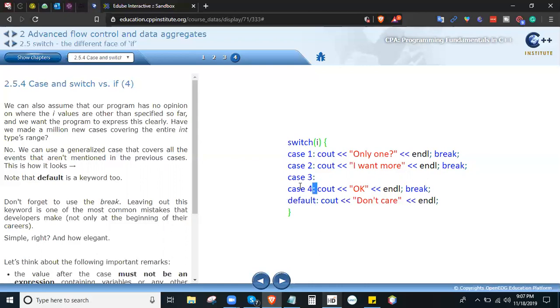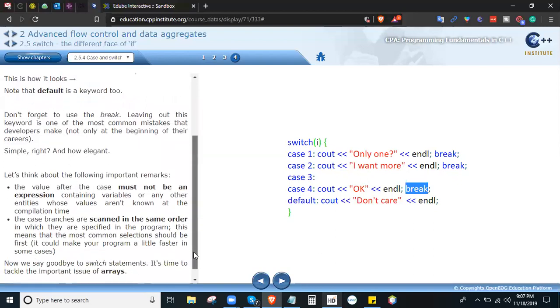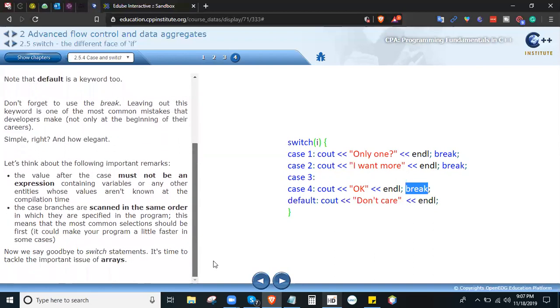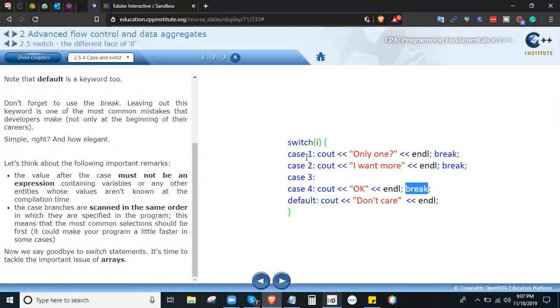Don't forget to use break after the cases here. Leaving out the keyword is one of the most common mistakes that developers make, not only in the beginning of their career. Simple, right? And how elegant. Let us think about the following important remarks. First, the value after the case must not be an expression, as you can see here. It must not contain variables or any other entities whose values are not known at compilation time.